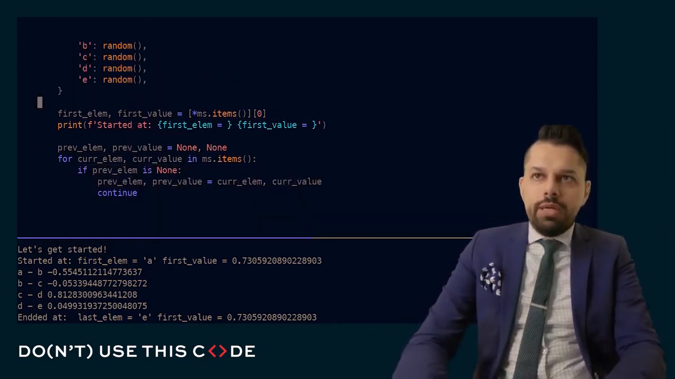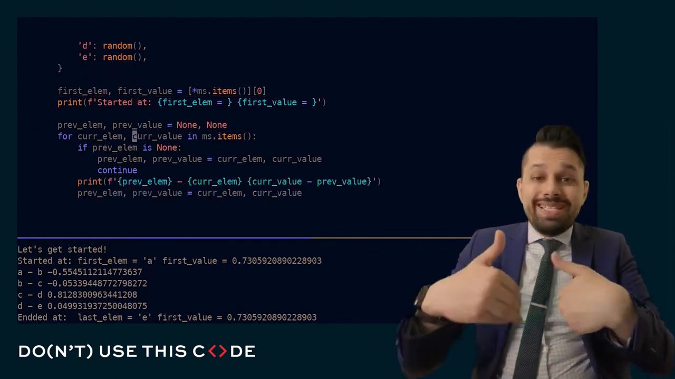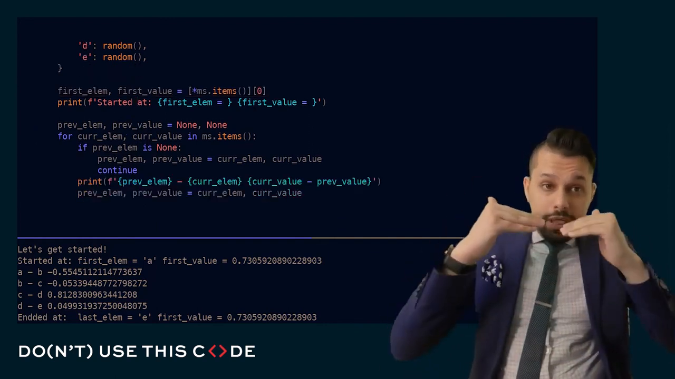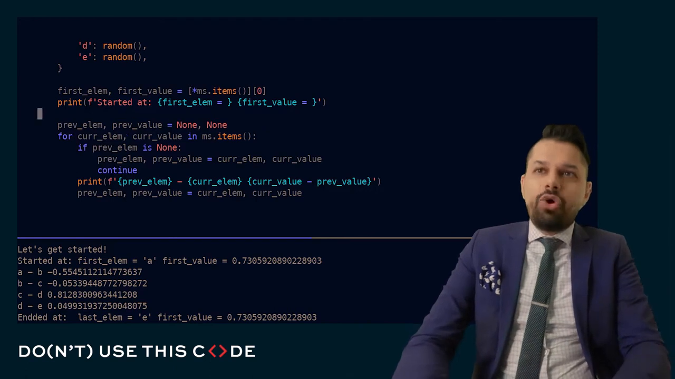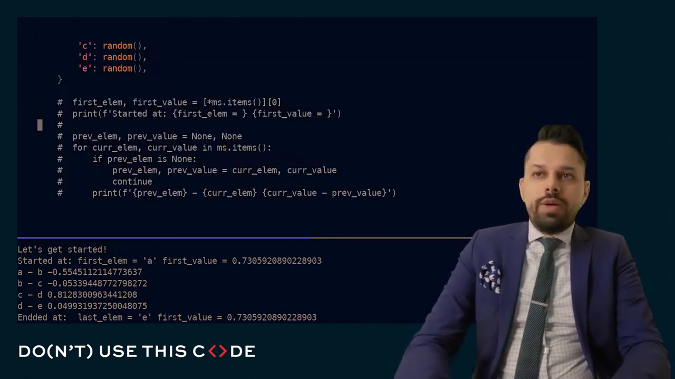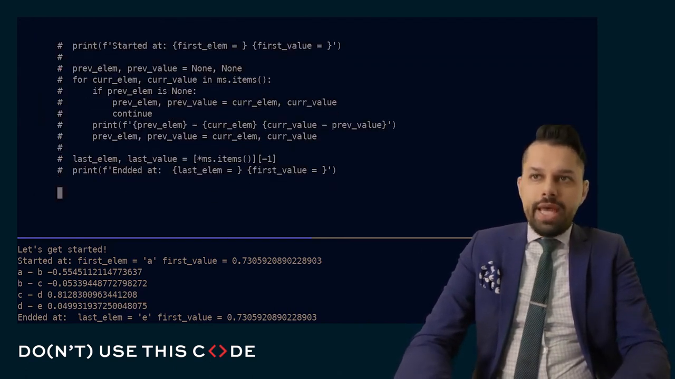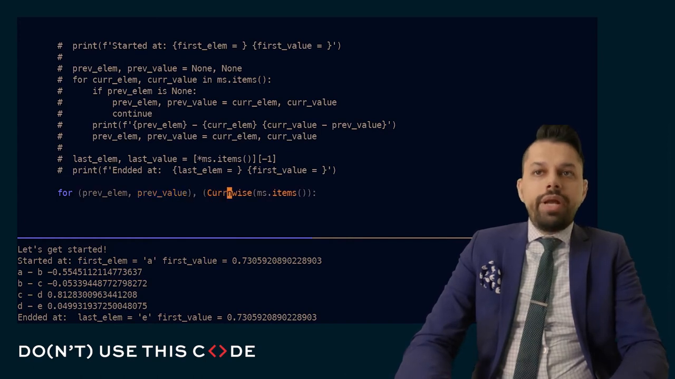This is administrative code here. This for loop just represents the mechanical process by which we go through the elements. Instead of all of this nonsense, we could do something like this. We could say, take my elements in pairs and directly loop over the previous element, the previous value, and the current element, and the current value in this structure.